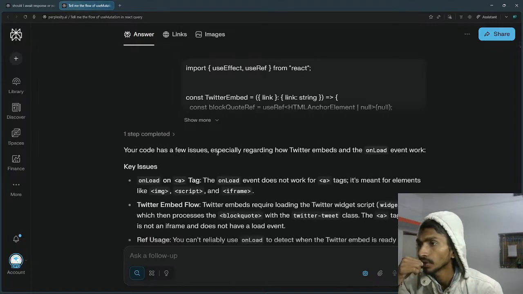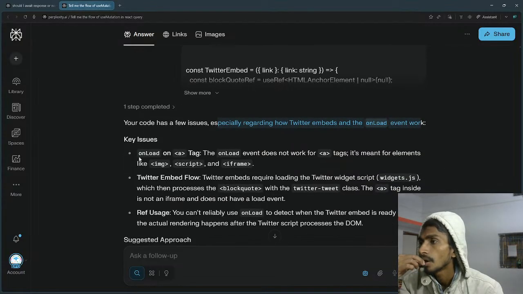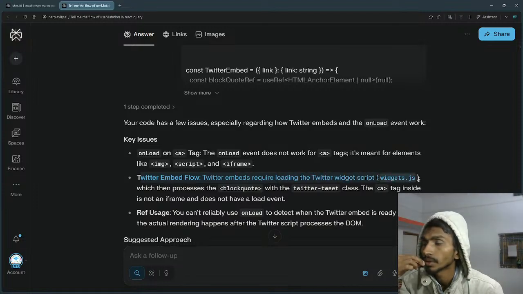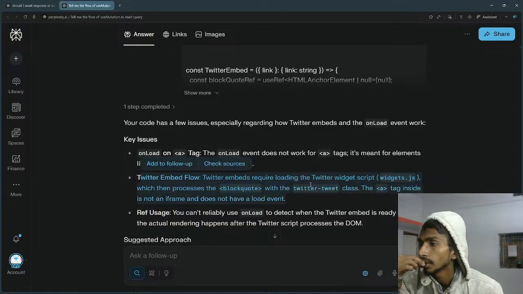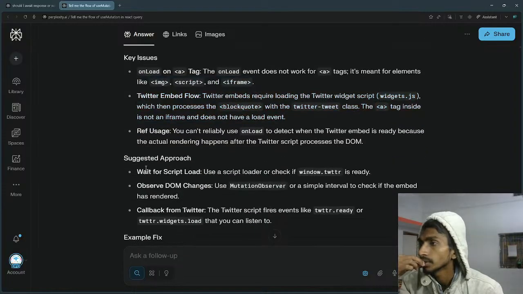Your code has a few issues, especially regarding how the Twitter embed's onload event works. Onload on the anchor tag, the on event does not work. The anchor tag needs an element. Okay, great. Twitter embed flow: Twitter embeds require loading the Twitter widgets script, widgets.js, which then processes the block code with Twitter. Crazy. Okay, suggestions. Wait.